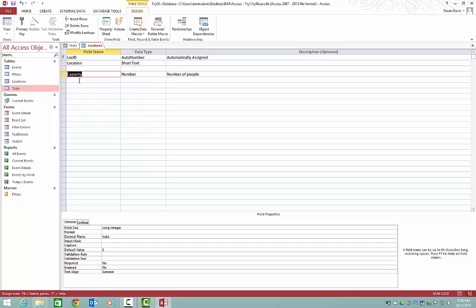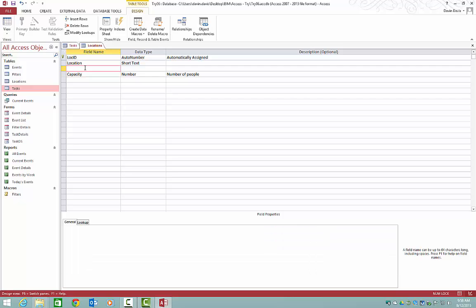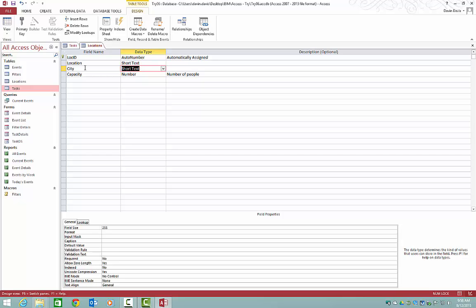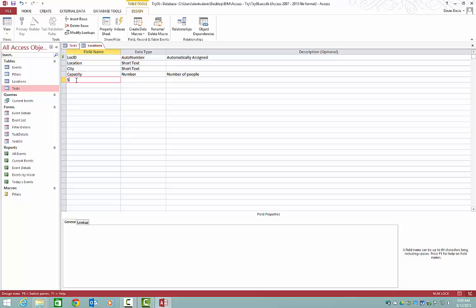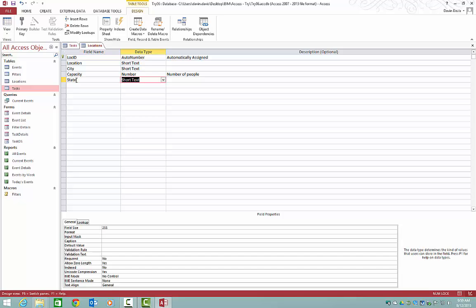Okay, so on this blank row here, we're going to type city. It's going to be short text. Alright, and then in the first blank row in the field list, type state. So we're going to put state right here. Again, it's going to be short text.